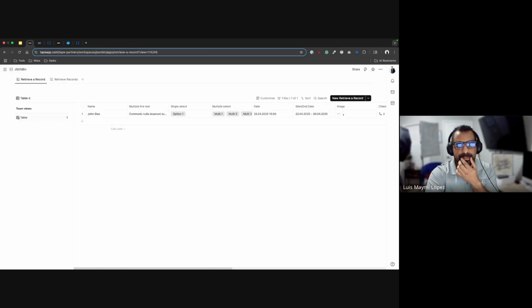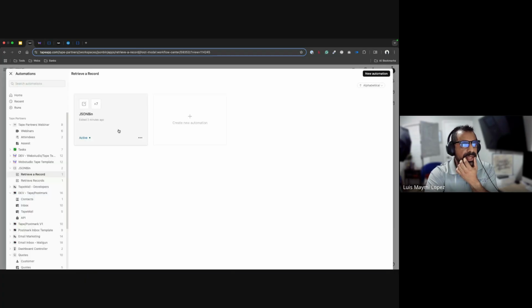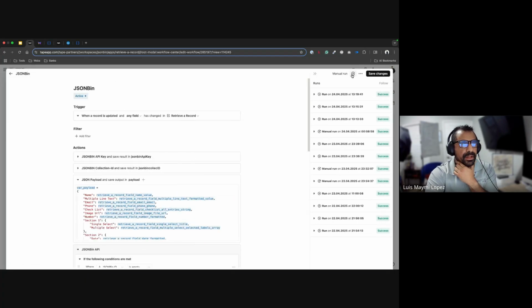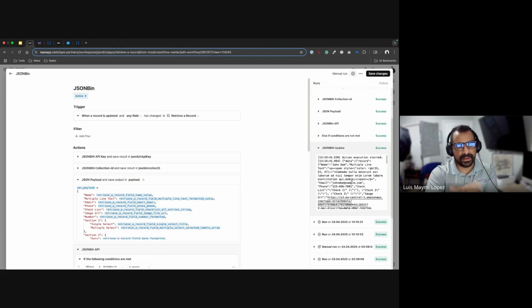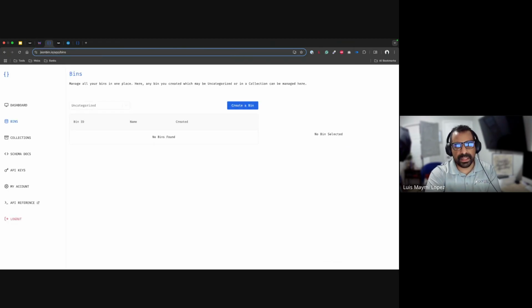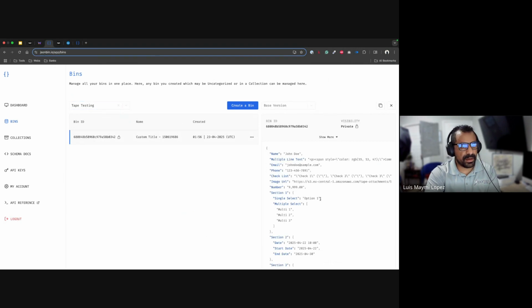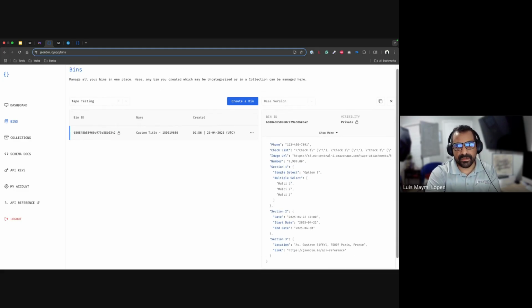So what's going to happen is, let me go to the runs, the automation runs. And as you can see here, the automation ran. Since the record is already created in the JSONbin, it's going to do the update in this case. So it returns data and sends it back to JSONbin. If I go to the JSONbin to see what it updated, go over here and look at this one. As you can see here, option 1 is here, and the number. So I have this JSON file.